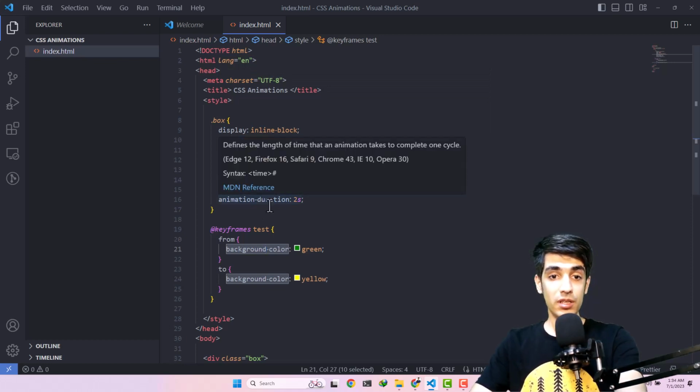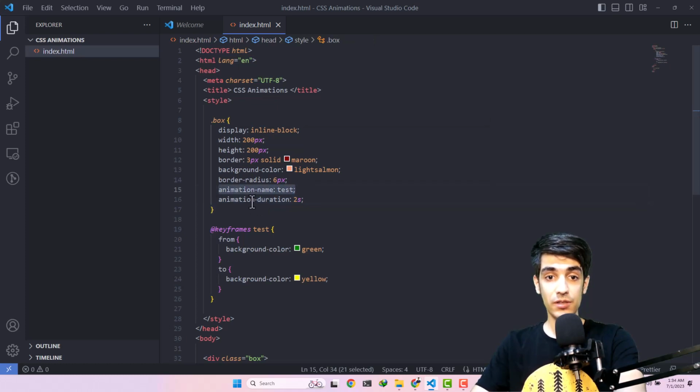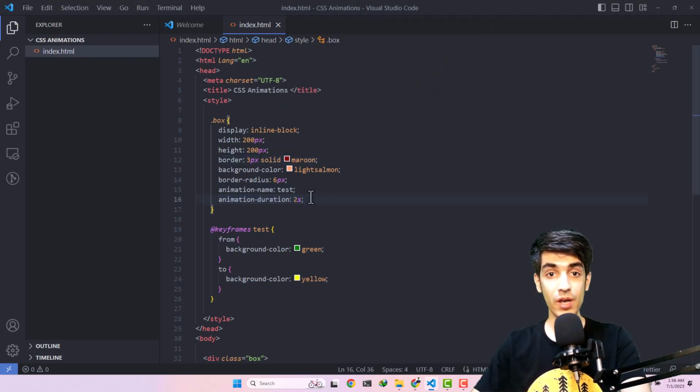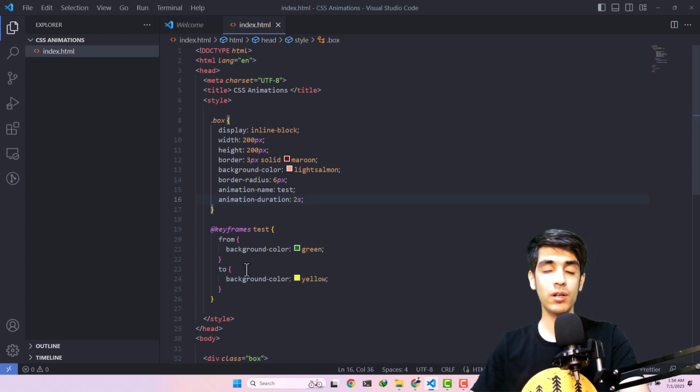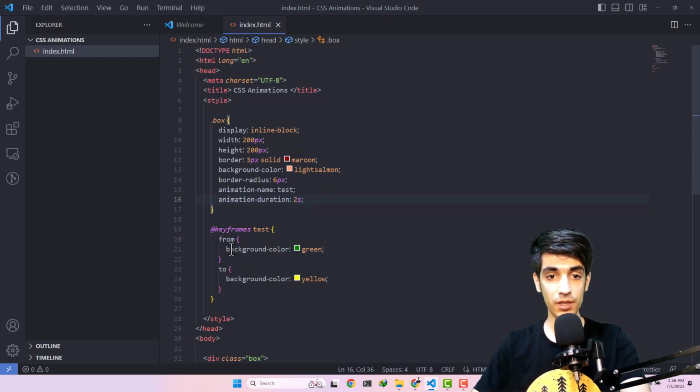So these are the necessary things for running an animation. You need to have an animation name and an animation duration, and there are more CSS properties related to animations that we need to learn in this session. But before we go on, I want to mention that here we used the keywords from and to. We can even have more control over this.